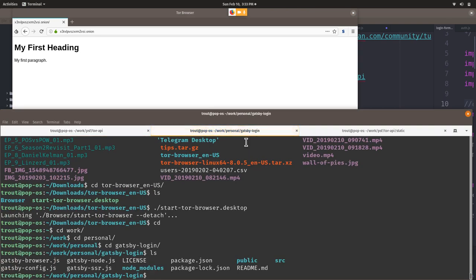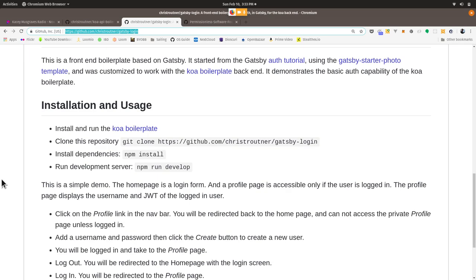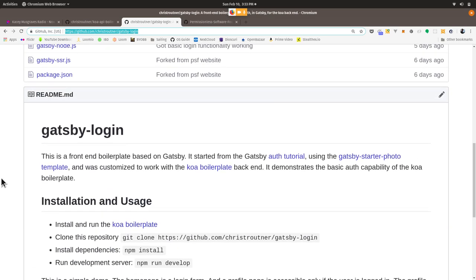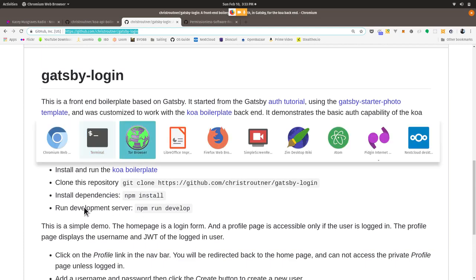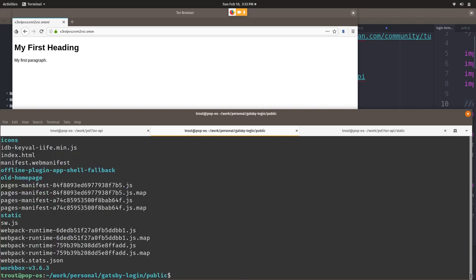I've got the Gatsby login, so that is this repository right here. This is the front end, and I've already built it. If you read through the README, it'll show you how to build it, and I've already done so right here in this directory. And when you go npm run build and you build it, it will create this public directory. And so it's already been built, it's already there. I'm going to copy everything in this directory and I'm going to dump it into the static directory on my Tor API repository.